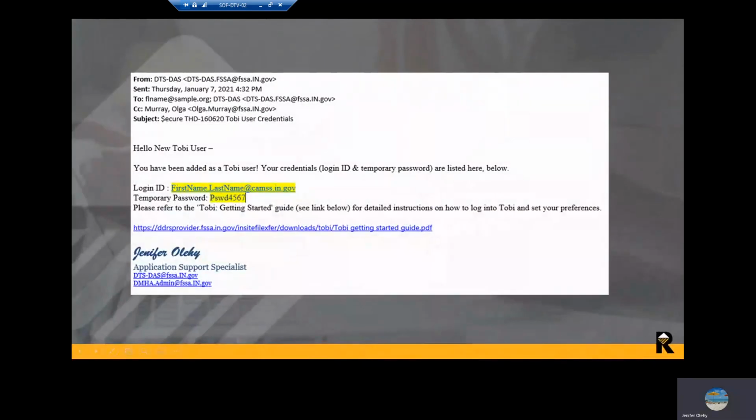In this email, you will receive your login ID. Your login ID will generally be your first name dot last name at cams.in.gov. Please note this is not an active email address, even though it looks like one. It will serve only as your login for the Tobi system.